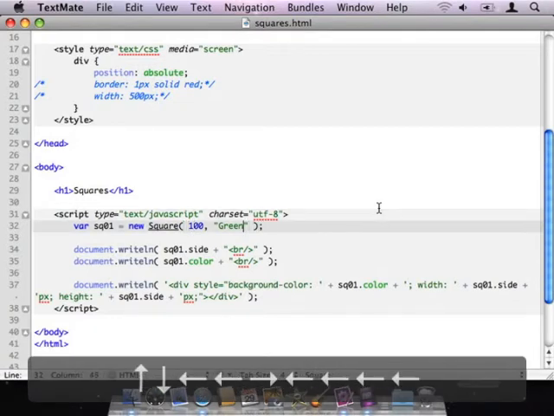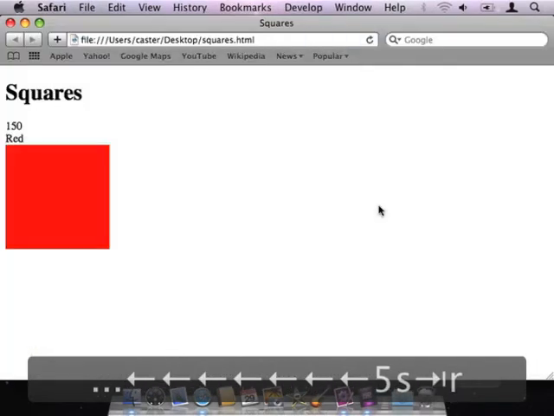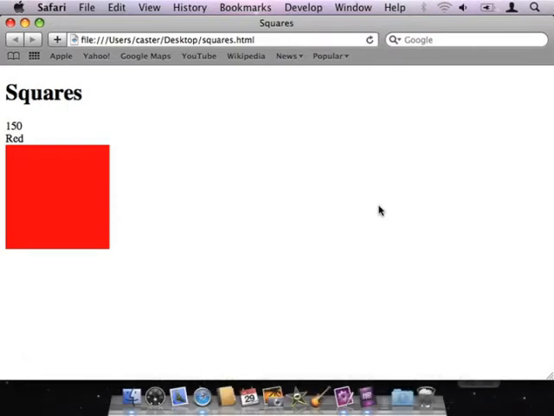Okay, so now that we've got that worked out, I should be able to come back here, of course, and change the properties of my square object and see them actually reflected in the drawn square. So maybe for the background color, I'll change it to red. Maybe for the size, I'll set it to 150. And sure enough, at that point I get a 150 by 150 pixel red square, just like you would kind of expect.